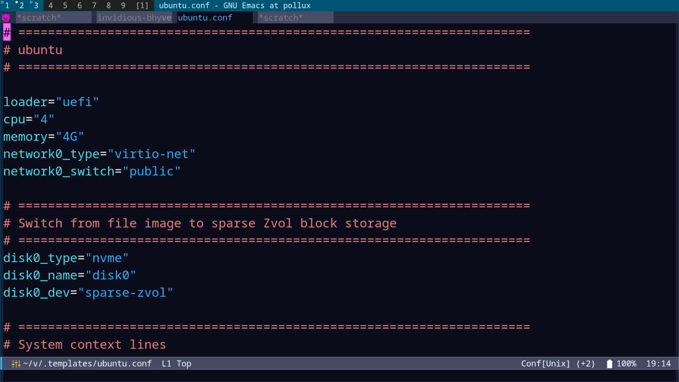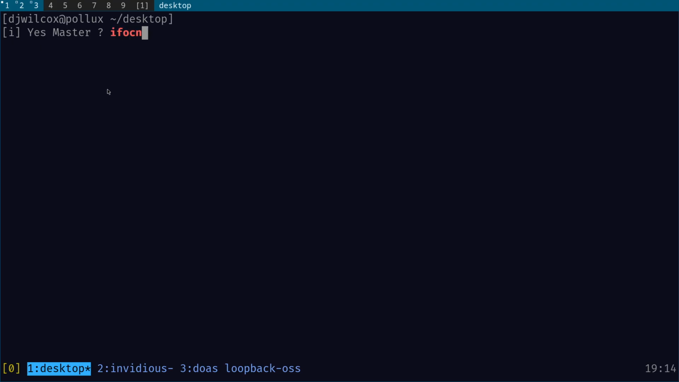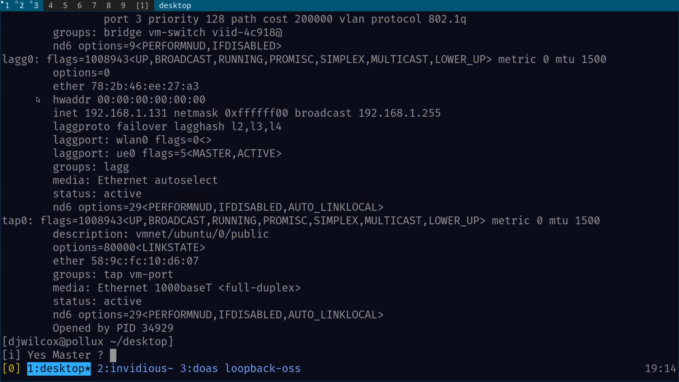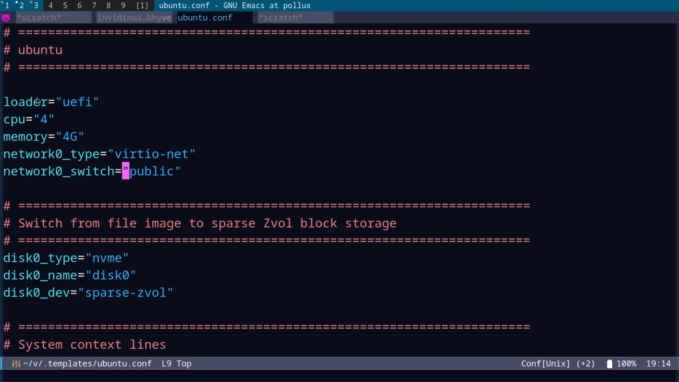But what I found, the actual fix, I'll get onto. So we've got the loader UEFI, the CPU, the memory, the network type virtio-net, the network switch public, and that should correspond. You can see here VM public. That corresponds to that. So this is where we've actually got the settings. This is the one you need.